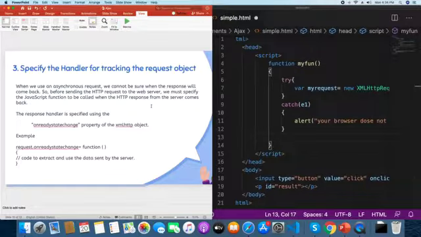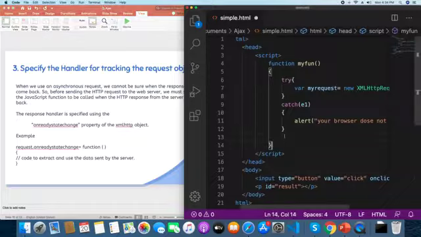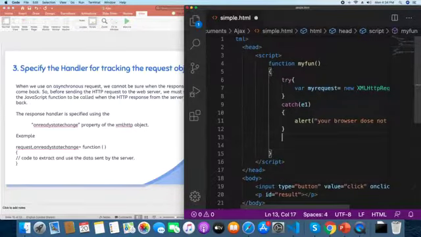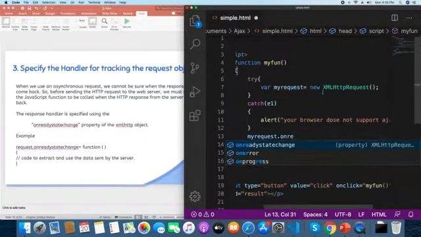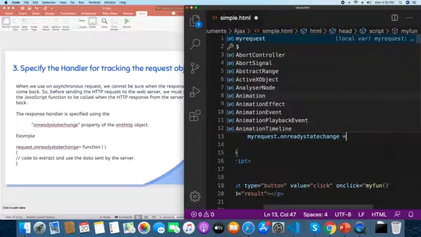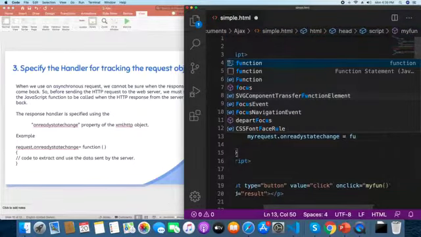For that, before sending the data, we need to write a handler function. Okay. For that, there is a property called onreadystatechange in the XMLHttpRequest object. So I am going to write my request dot onreadystatechange, which is a property. For that property, I am going to write an anonymous function.